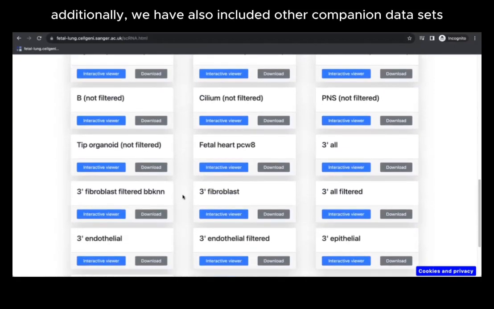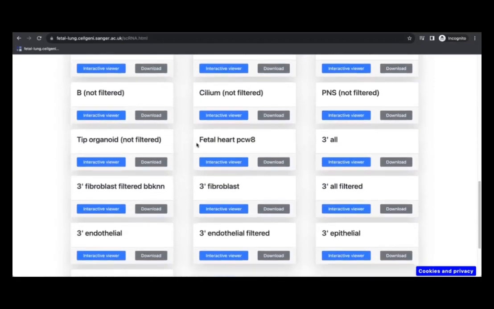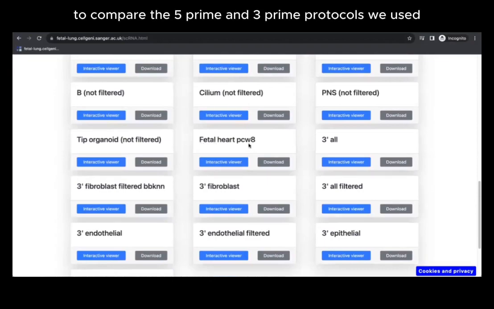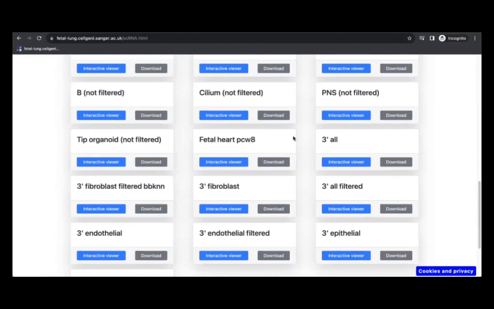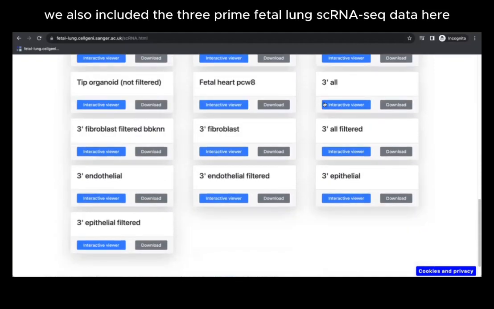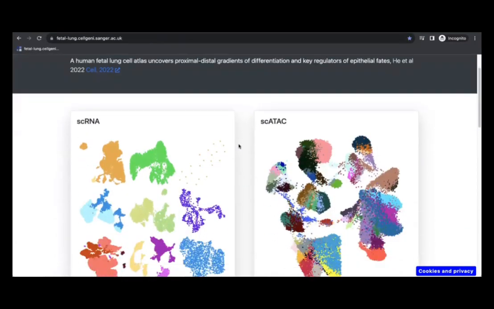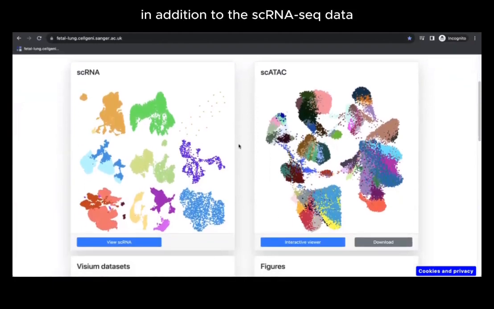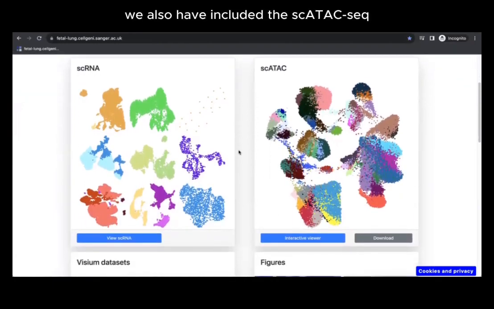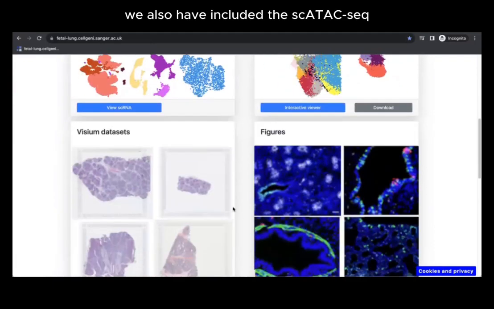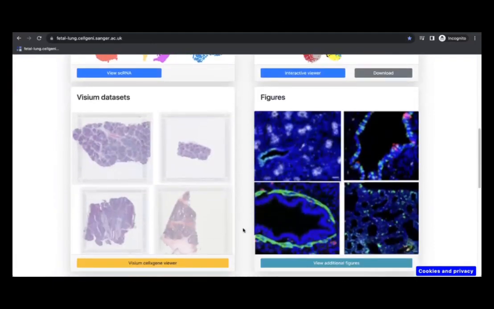Additionally, we have also included other companion datasets, such as the fetal heart dataset, to compare the 5' and 3' protocols we used. We also included the 3' fetal lung single-cell RNA data here. Now let's go back to the home page. In addition to the single-cell RNA-seq data, we also have included the single-cell ATAC-seq, Visium data, and also single-cell in situ staining images.